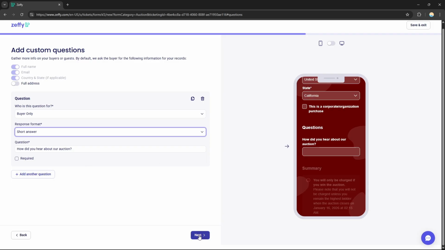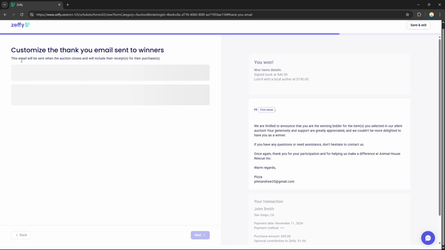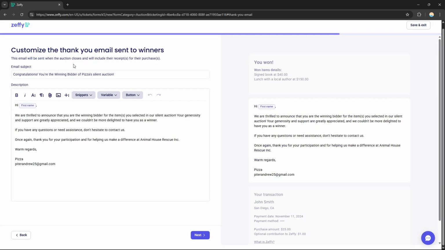So after doing that, just click next again, and you need to customize the thank you email sent to the winner. So for example, when some buyers win the items they are bidding on, they will be receiving this email that you set up. So there's an email subject that you can modify, and also a description. All of them are generated by Zeffy, and you can customize it if you want.